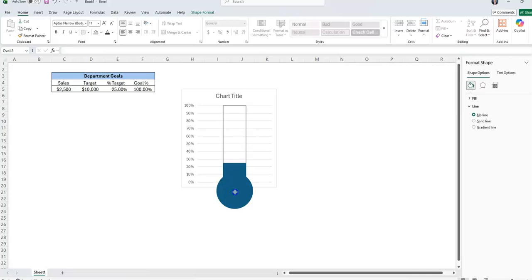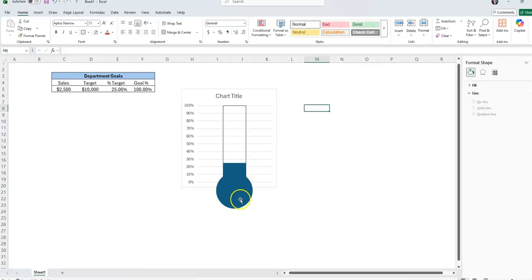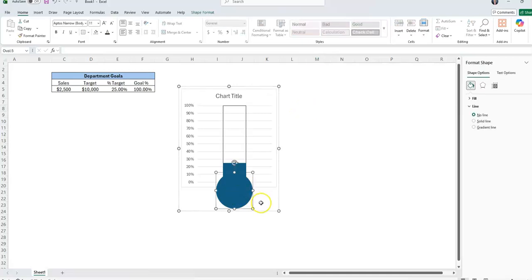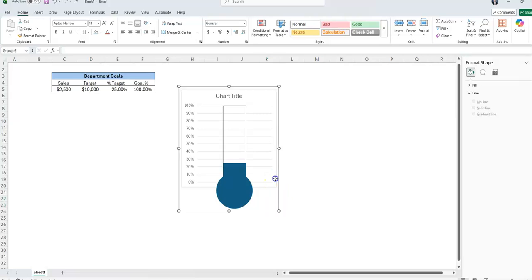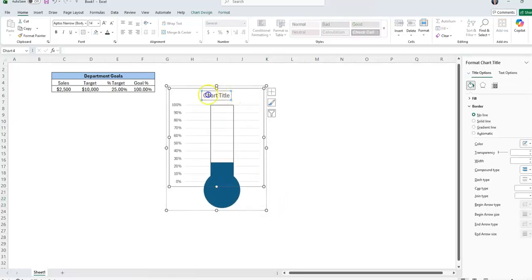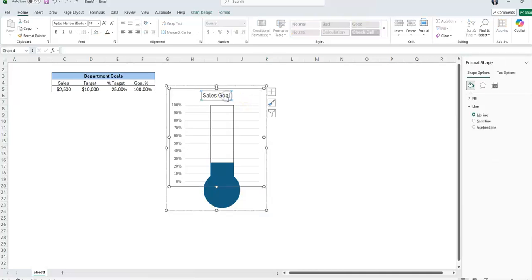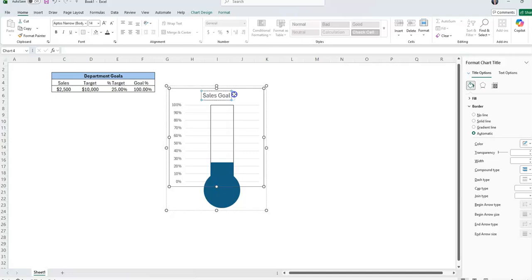like so. I'm going to group them together by holding down Control, clicking on both items, right-clicking, and then clicking on Group. So that way the two items will move together whenever I move the chart around, like you would hope a thermometer would. I'm going to change the chart title to be called Sales Goals. You can drag it in to be more in the center, or I click on the box and just kind of drag it like so.